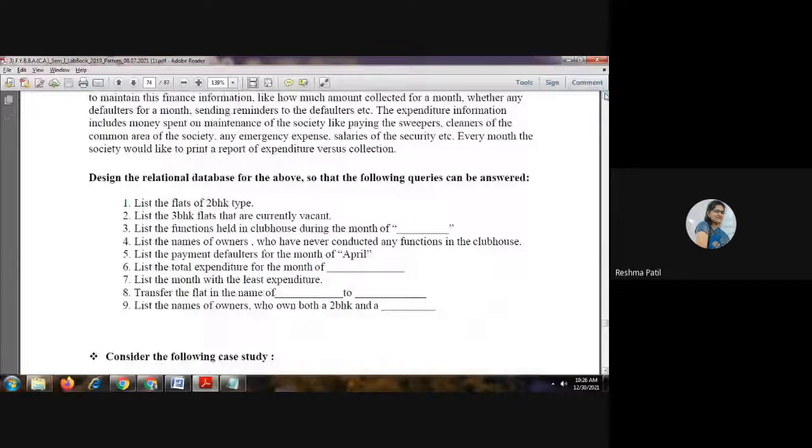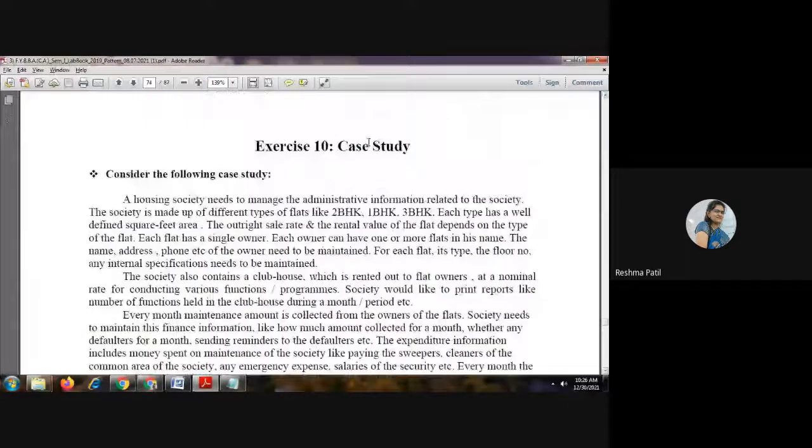This is the homework for you. Total 10 exercises are there in this DBMS lab book. I have completed 9. Now you have to work with this 10. This is the homework for you. Clear? Yes, clear? Speak something. Yes, ma'am. So we will stop here only.